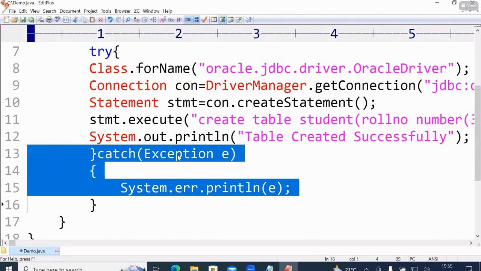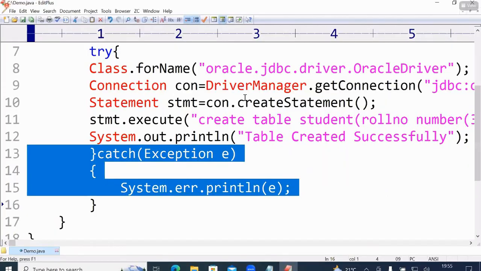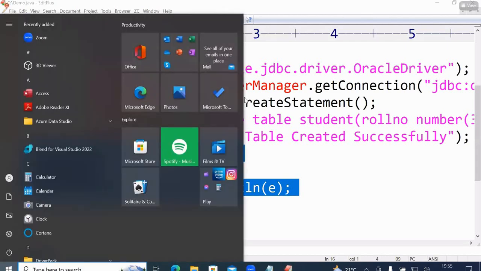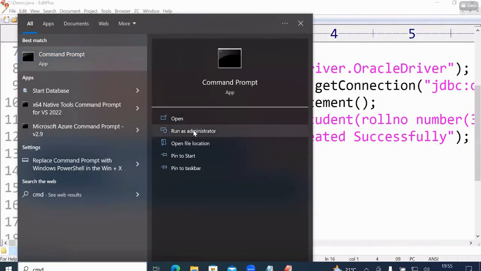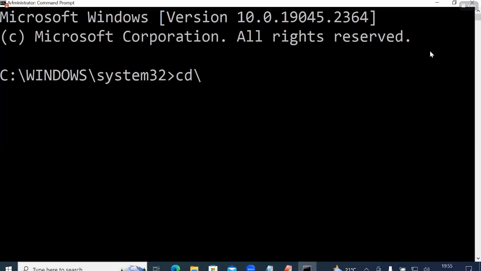File, save. You observe, I saved in the C drive. Wherever you save, there only you can compile. In another location you cannot compile; if you do, a file not found error comes. Now, command prompt. I saved in the C drive, directly in the root folder. Here, javac demo.java.